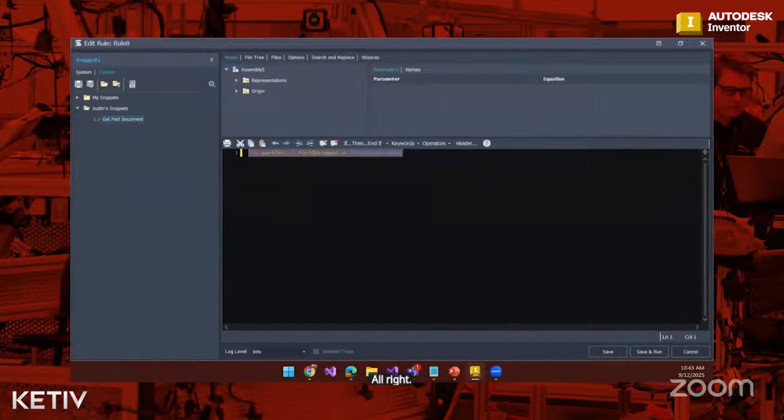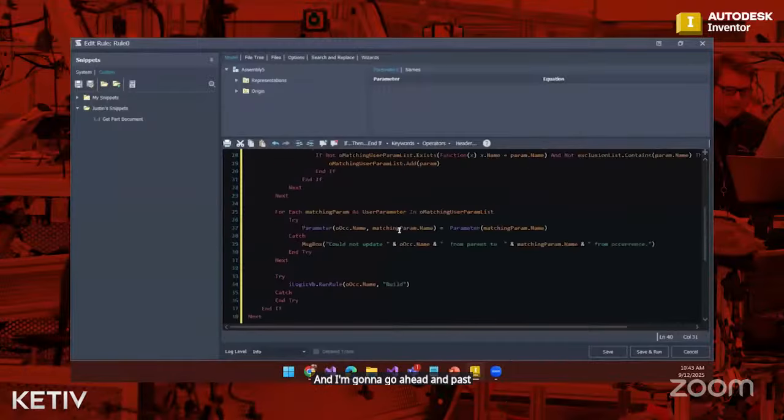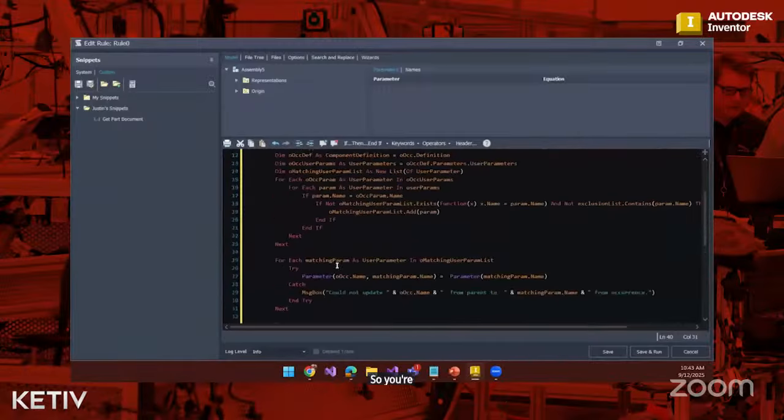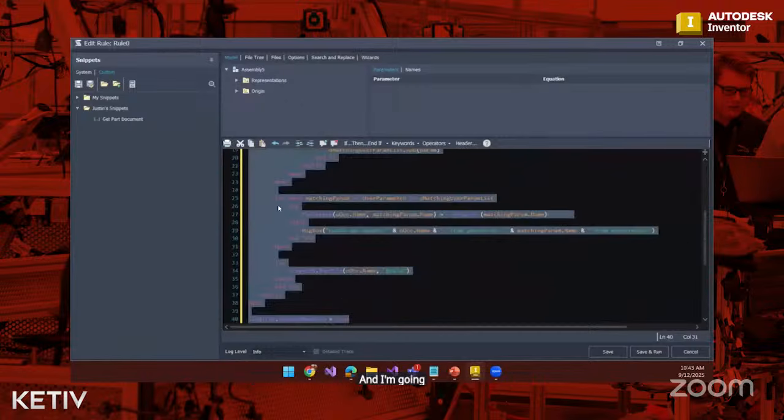All right, so that's the first snippet that I'm going to have in there. And now at this point, I could delete the line of code if I wanted to. Let's go ahead and do another snippet that's going to be a little bit longer, maybe a little bit more complicated. So on the side over here, I'm just going to copy a chunk of code that I have, and I'm going to go ahead and paste it in here. You're going to see that this is about 40 lines of code. And I'm going to capture everything in here, and I'm going to capture that snippet.